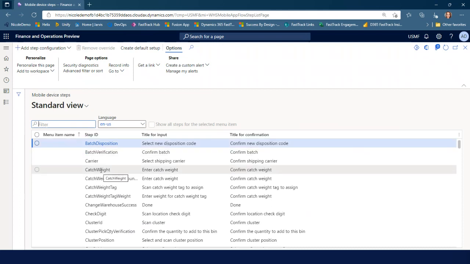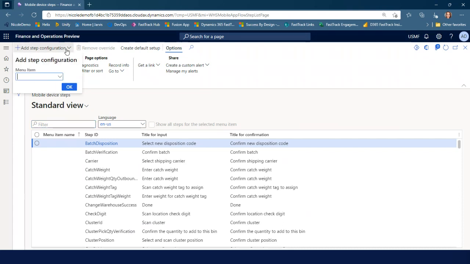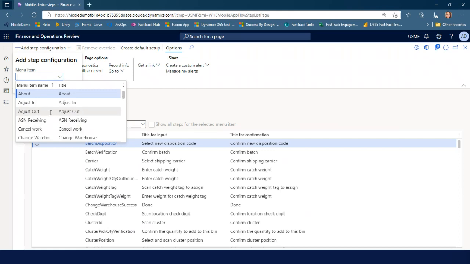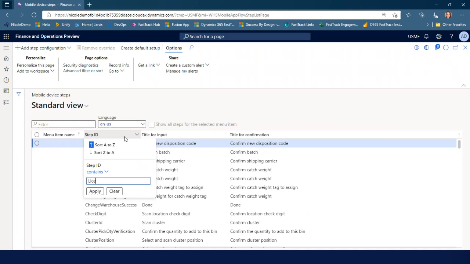If I want to create a custom title or instruction for a particular menu item name and not have it be a universal change, instead of changing this one here, I can go up to add step configuration, go to the menu item dropdown, pick the one that I want it to apply to, and then fill out the detail, because it will add a new record down here in the form. I want to show you something a little bit more universal just for the ease of our demo.